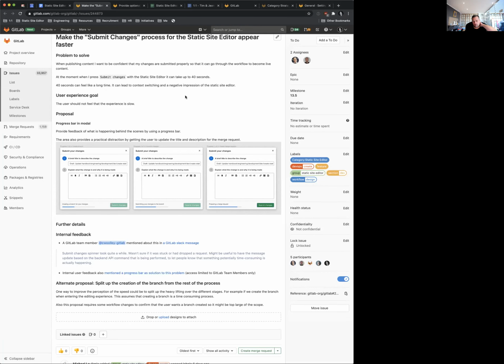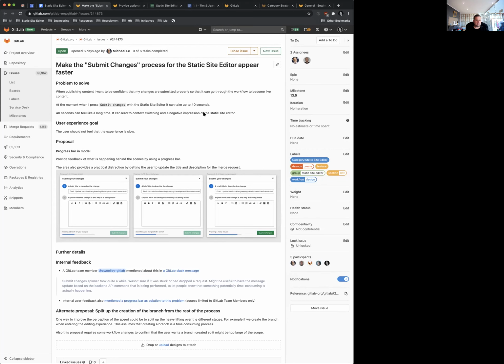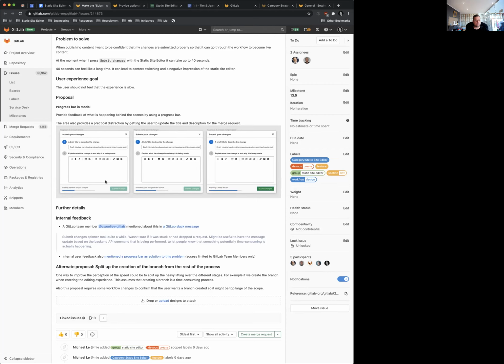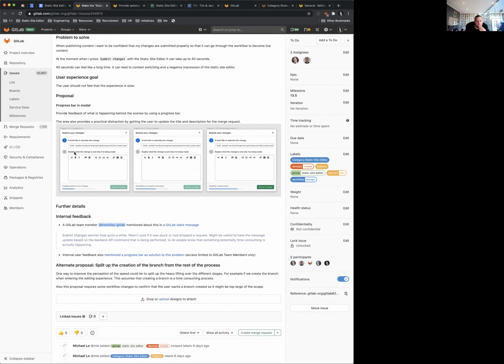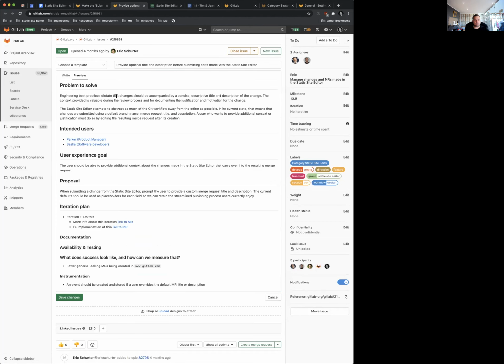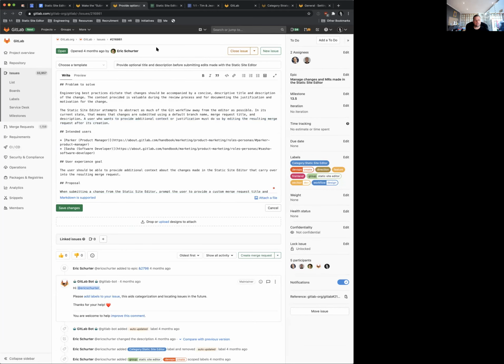Quickly share some mock-ups. So this is actually part of another issue, which we'll get to later, hopefully in today's session. But essentially, you'll see this modal come up asking you to provide your merge request title and description. So that's the kind of concept. And what we want to work on today is just refining this issue, making sure we've got all the details, identifying further enhancement opportunities, iteration steps, etc.